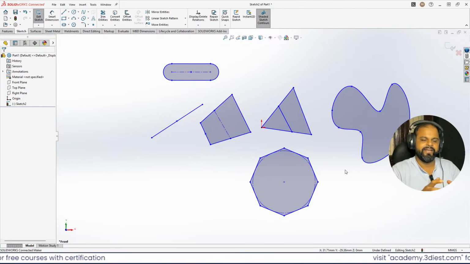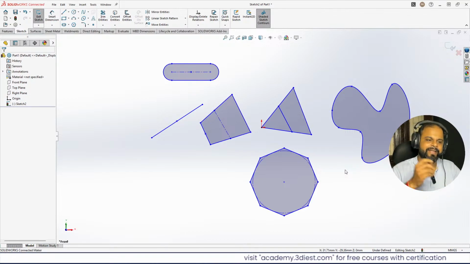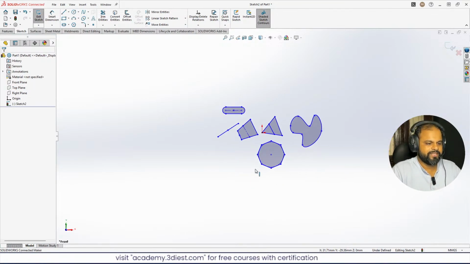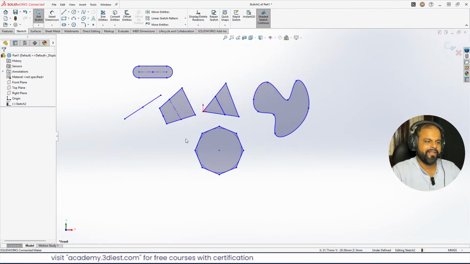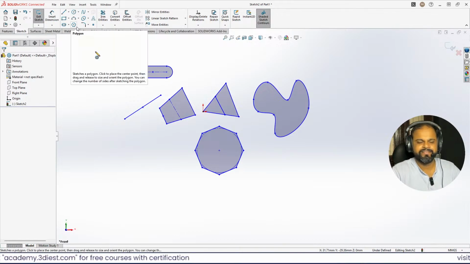So if I want to define it, I have to provide all the necessary dimensions and values, right? So this is the kind of polygon I have created. You can try out different numbers of sides.